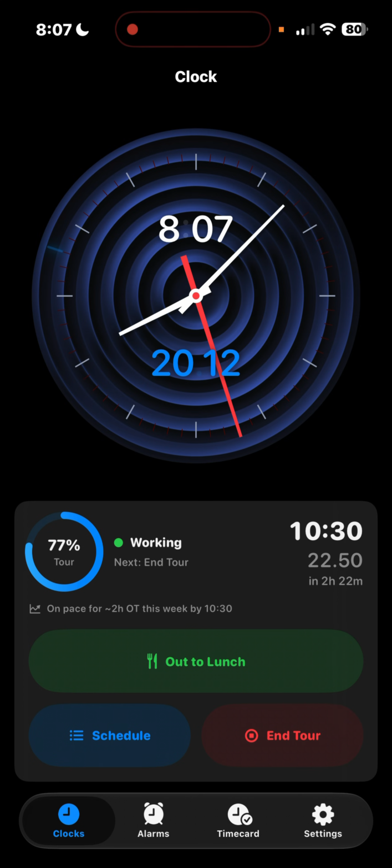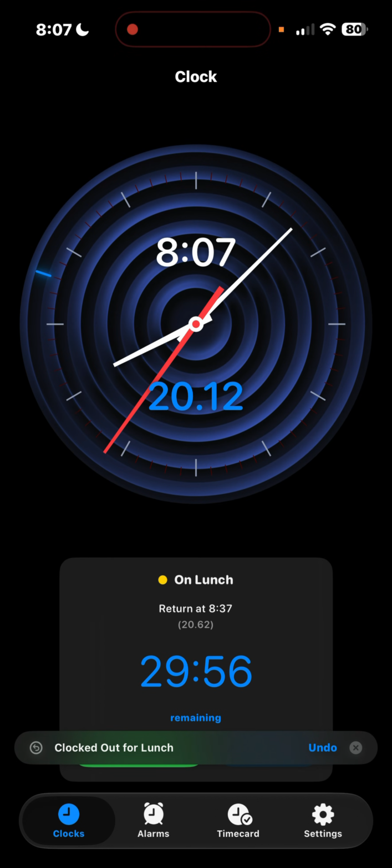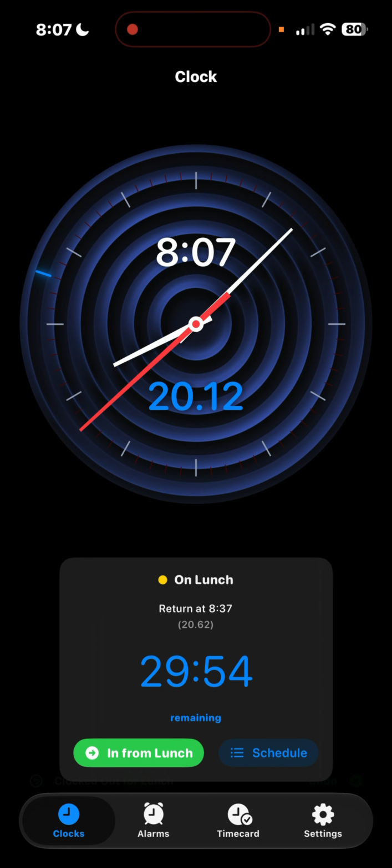We're going to go through a simulation of how to clock out for lunch. So I'm going to go ahead and press clock out for lunch. And now you notice down there, it gives you the opportunity to undo your mistakes if you accidentally did that. And then here, this is just going to count down for the 30 minutes that you are on lunch.